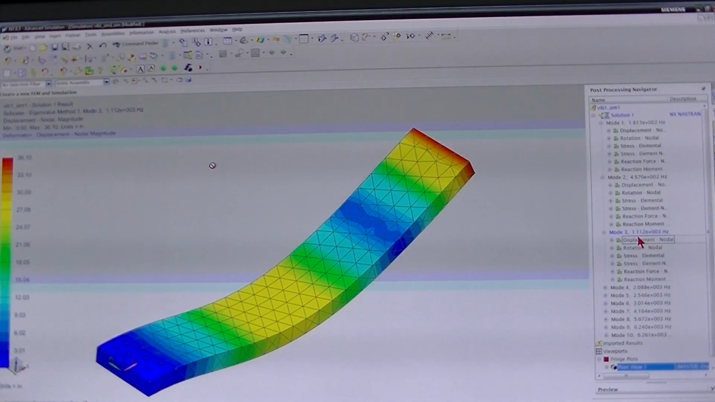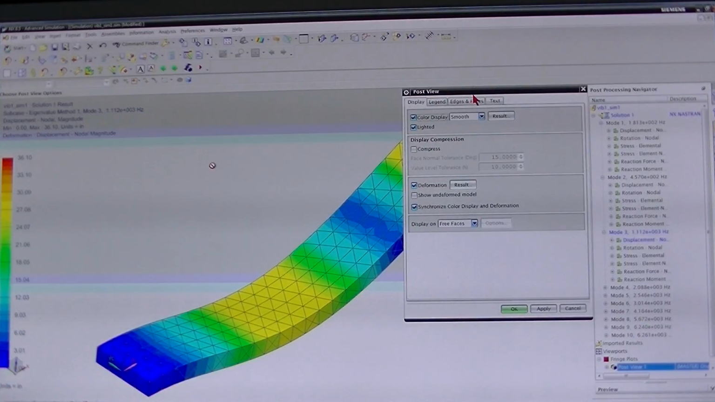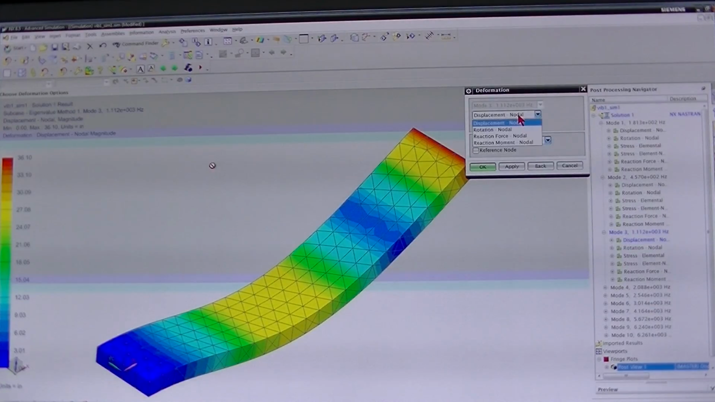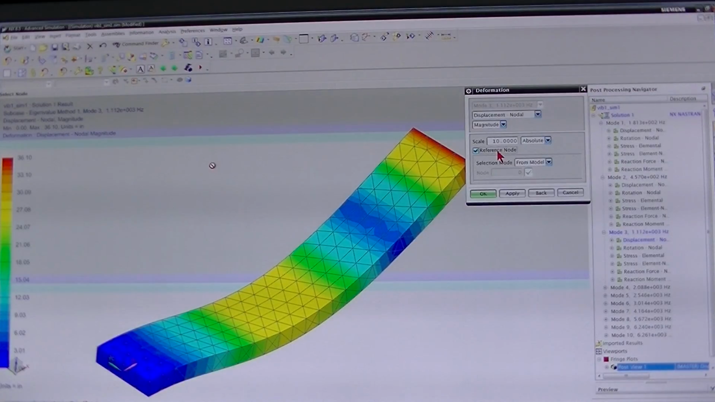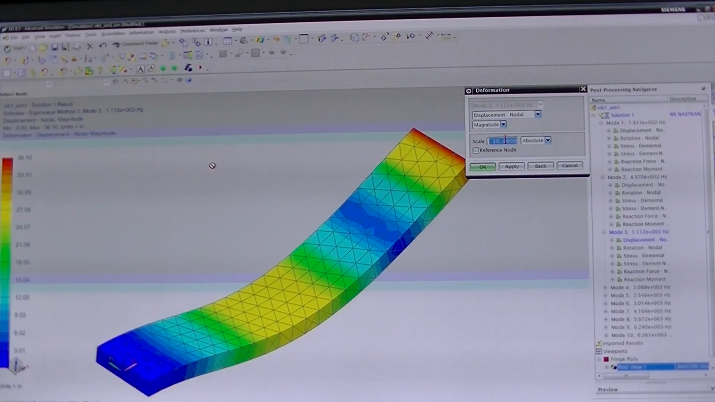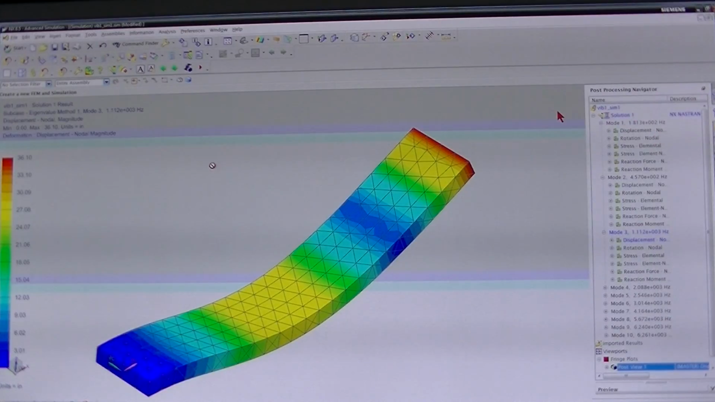Typically what everybody does is they normalize it. So if I come over here and click on this, I should be able to smooth the results, I should be able to normalize this. I click on the results, nodal, scale, absolute. I should be able to normalize it.